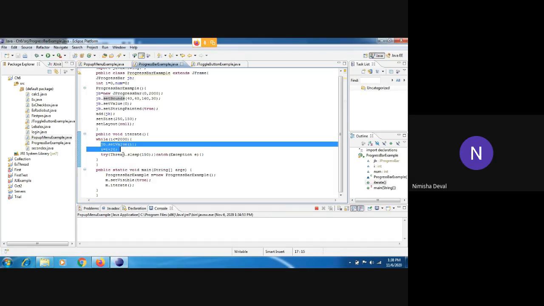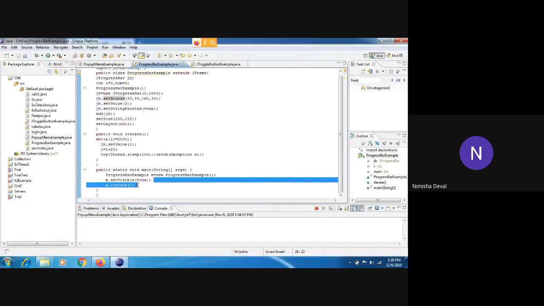For that, a thread is used, which means after the first iteration it will wait for 150 milliseconds. Then after the second iteration it will wait likewise. It is divided into 100 parts, so it will take time as per its value. And in the main method, we will call this example and it must be visible, and the iterator method must be called, so after calling this iterator method the progress bar will work.